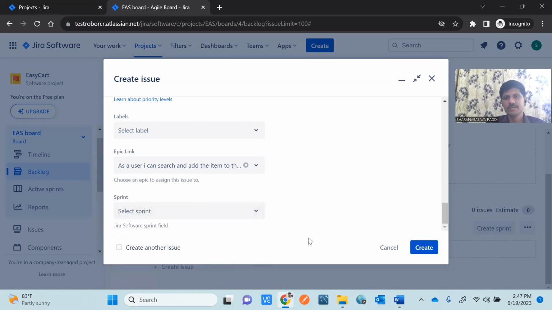So just click on create if you want only one story. If you want to create another issue, then just select this checkbox, create another issue, and click on create. Because I want to create one more story, I selected this checkbox. I am clicking on create.